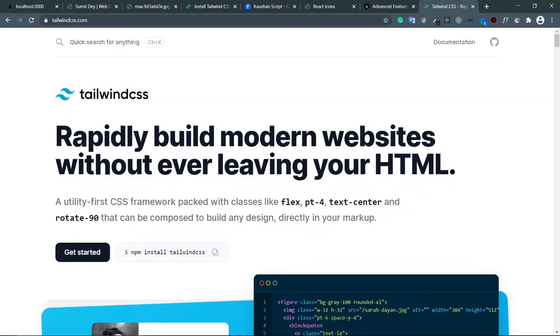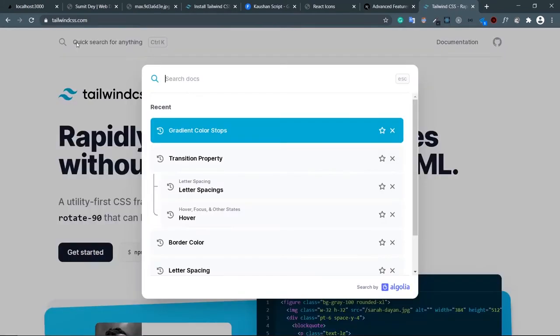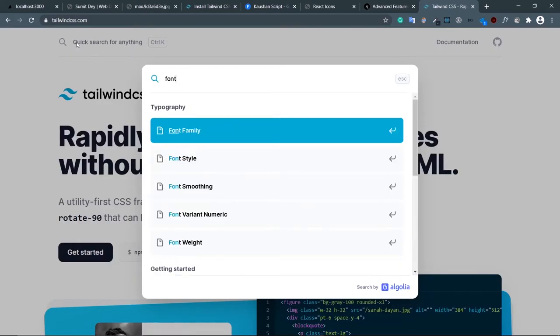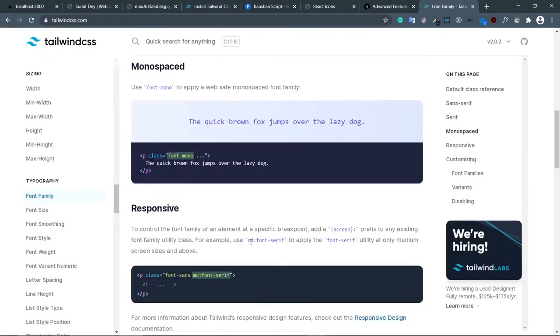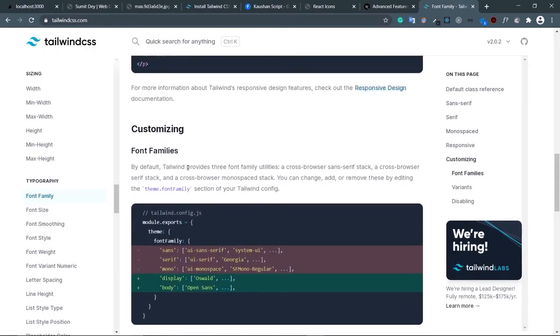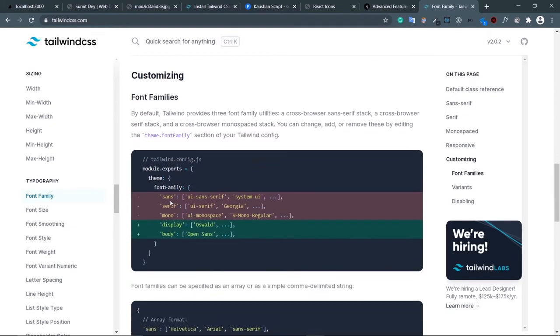And guys, do use the documentation properly. You will find everything in the documentation, okay? So let's search for what? Custom font or font family? Okay, let's find an example. Yeah, customizing. So by default, Tailwind provides 3 font families: sans, serif, and mono. To add a font, just go inside the font family and then add the font.